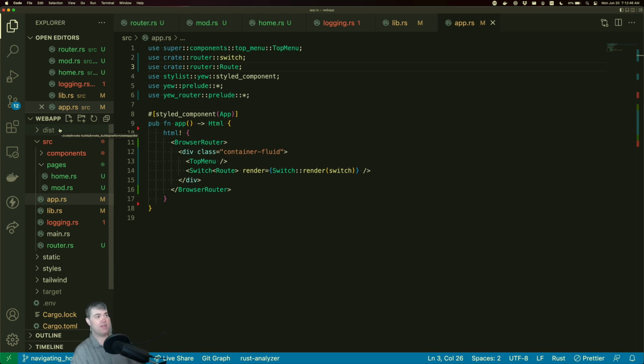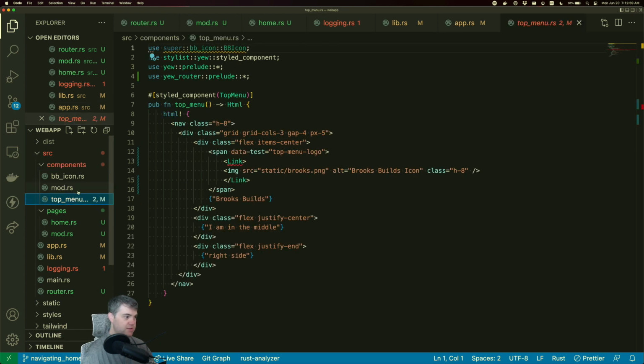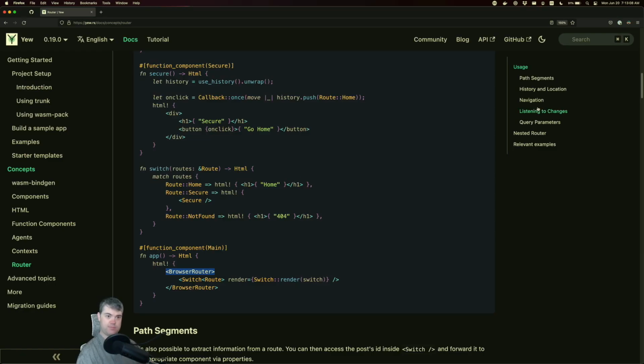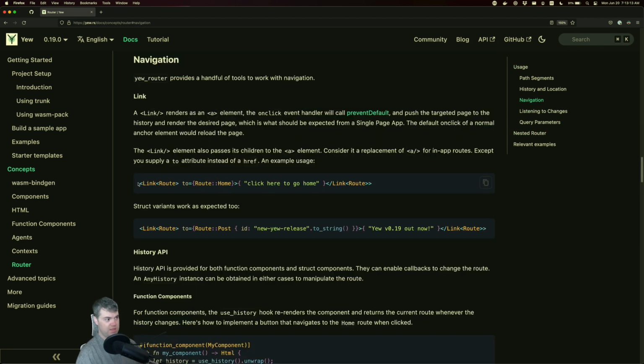So the next step to make our test pass, I want to go to our top nav bar. And I want to make this a link component. So I think it's link, pass it the route, and then 2 and a location.